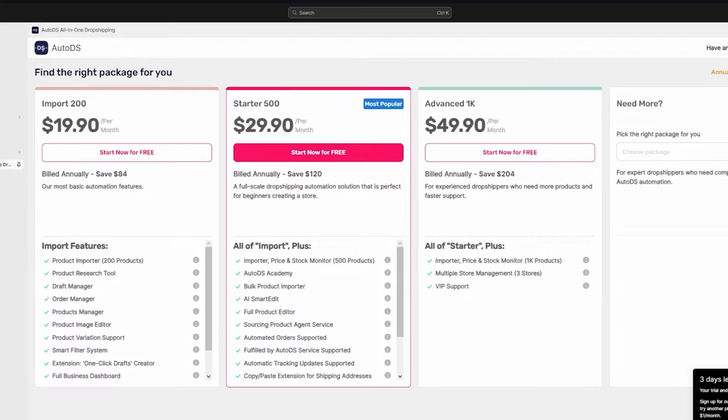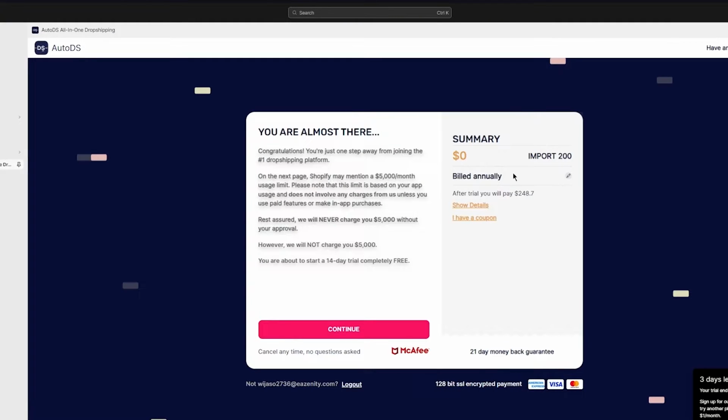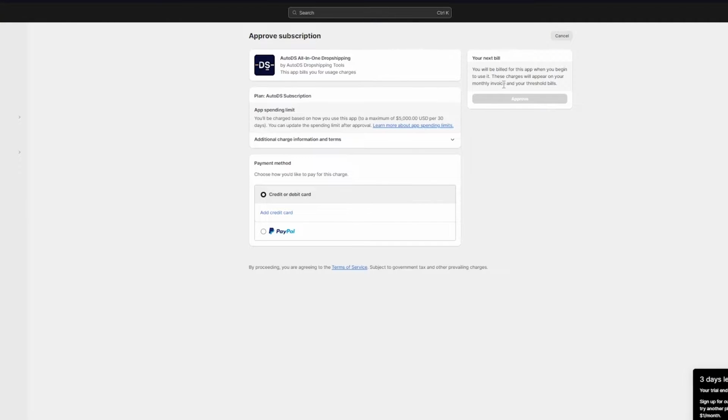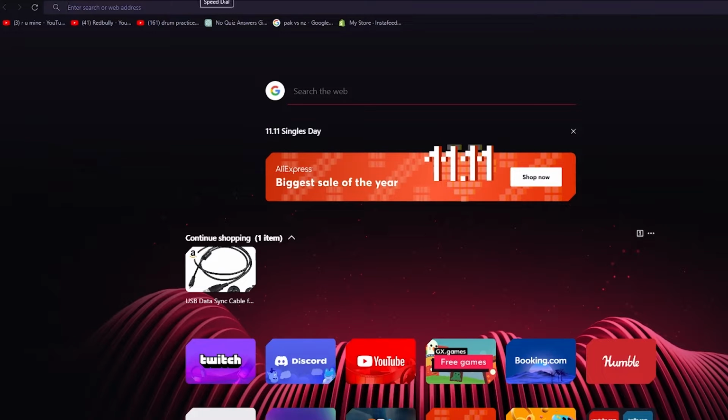So here it also gives you 4 plans. You get import 200, starter 500, and advanced 1K. So you can go with any one of these. I'm just simply going to go with the basic one, and you click on start now for free. Now, as you can see, it asks you to enter a provider to be billed, and once you add your credit card and approve everything, you're going to get your AutoDS dropshipper in this. Basically, AutoDS dropshipper helps you import Amazon products in the easiest way.